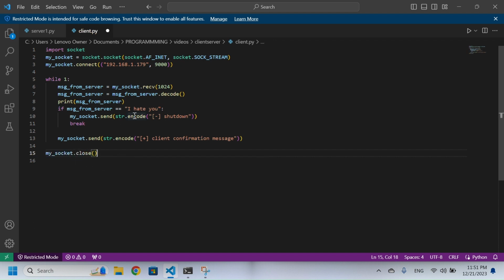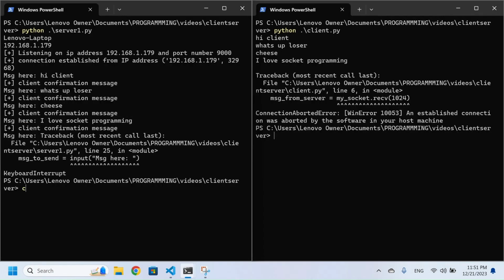Cool, all done. So it's gonna check what's going on. If the server sends I hate you, then that's our kill message basically. That's like close up shop, we're done talking to you. It's much like real life. Like if you said I hate you to somebody, they probably wouldn't want to talk to you anymore. So just think of it like that. Let's save that. Can I kill that? Okay, cool.